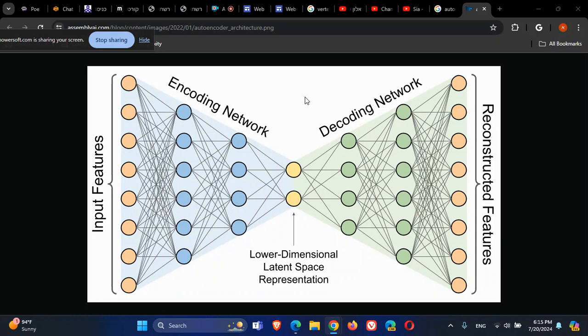Now, we can use it for various tasks. The data gets more condensed, using fewer and fewer nodes, namely fewer dimensions. Therefore, after the network has learned and was trained on the data, this layer, the latent space, the lower dimensional representation, can represent the input data as lower dimensional data.